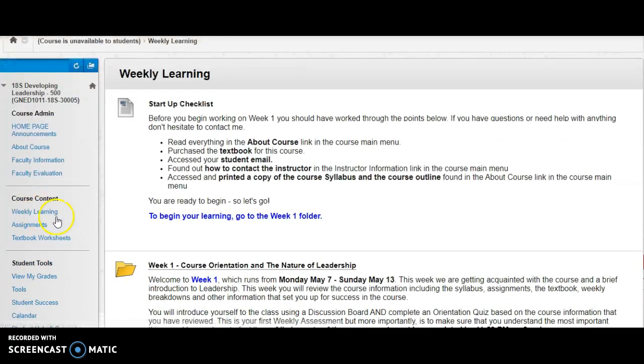We'll go inside. One thing to point out very quickly: there is a startup checklist at the top. Please make sure that before you get into the content, you understand the course, you've gone through all of the different sections, the About Course section, the assignments, and that you have a good handle on the course before we start getting into content.